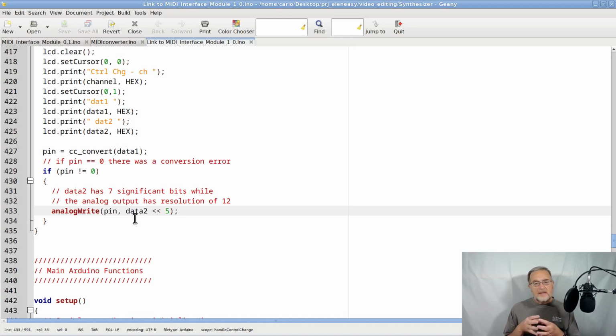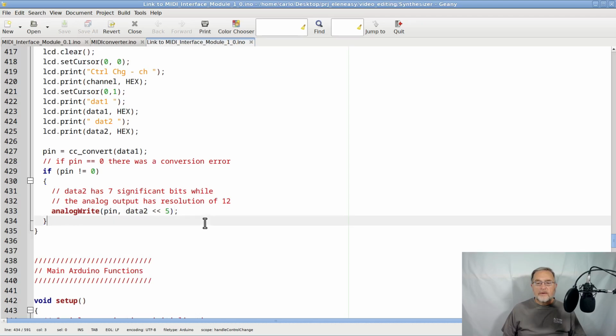However, since data2 is a 7-bit value, and since the PWM pin is set to receive a 12-bit value, we need to shift 5 times to the left the value of data2, so that we can obtain the full range of values for the control voltage. And that's it. As you can see, the software is structured in such a way that it is very easy to add new functionalities with just a few extra lines of code.